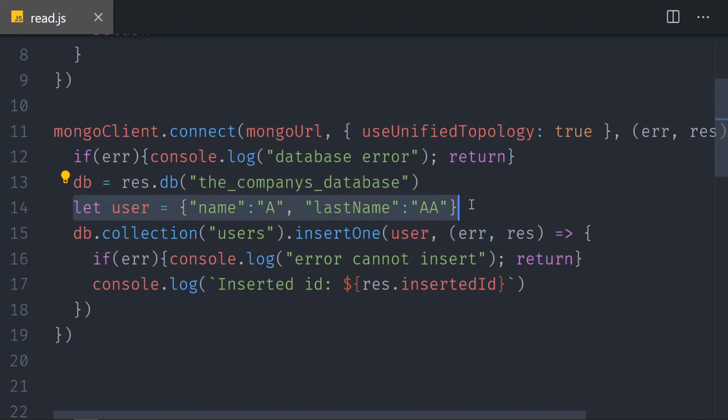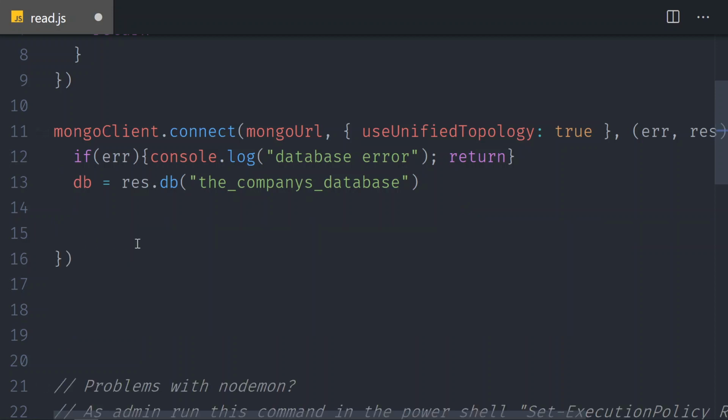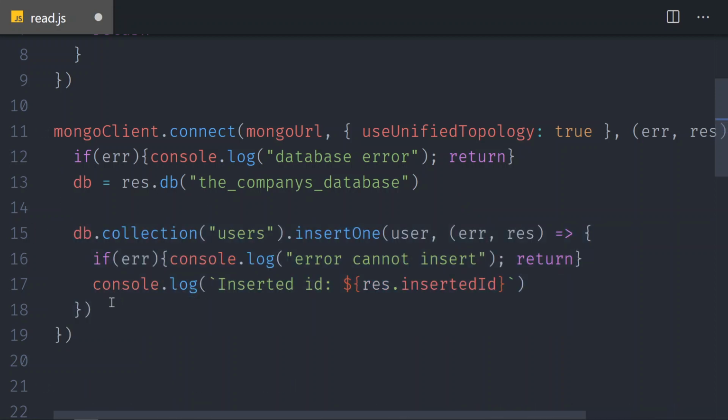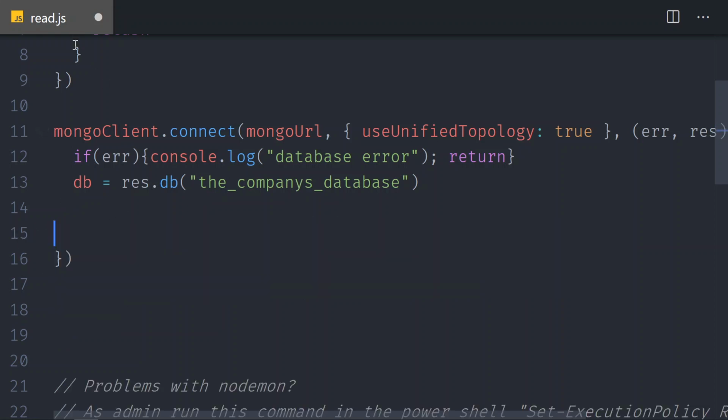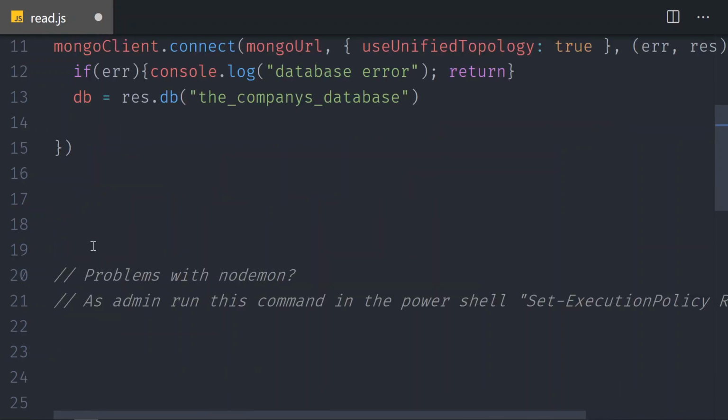This is the user that we inserted before. We no longer need that, and we don't need to insert the user. Just for you to see it, we were inserting one user. We don't need this because we're going to read users now.